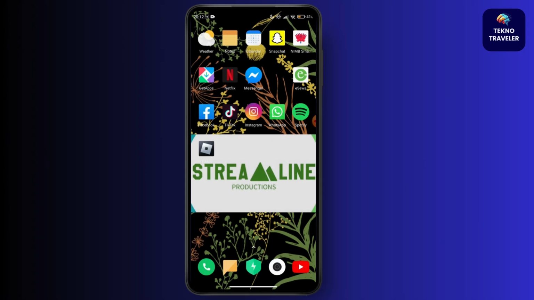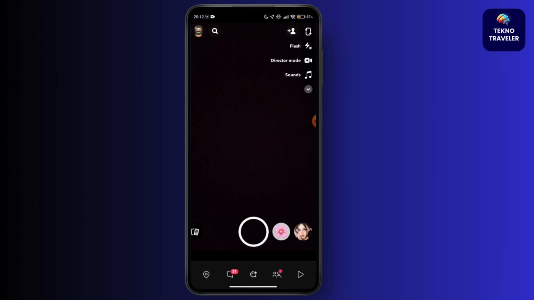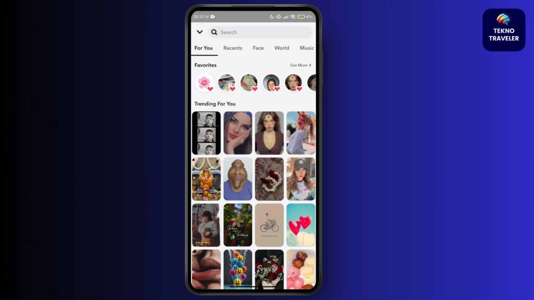So if you want to get 0.5 on your Snapchat, first of all you have to launch your Snapchat app here. Once you have launched your Snapchat, here you can simply see the search icon. You have to go and click on that search icon.